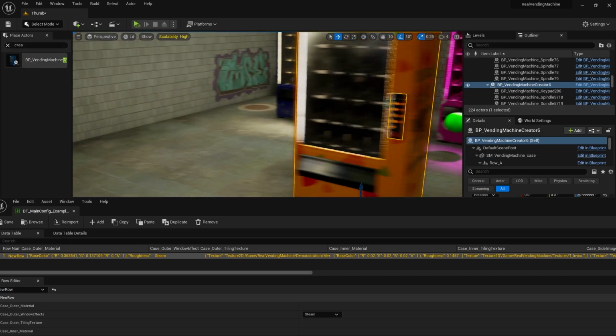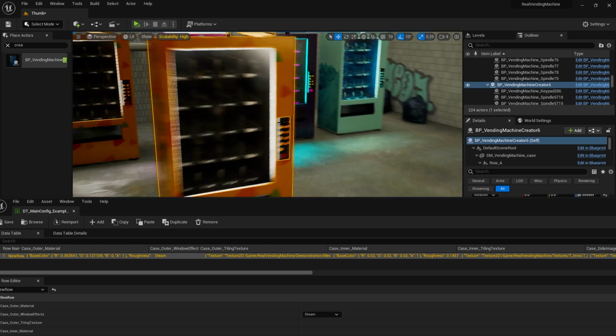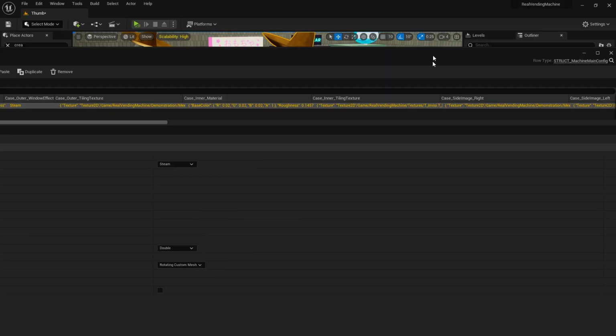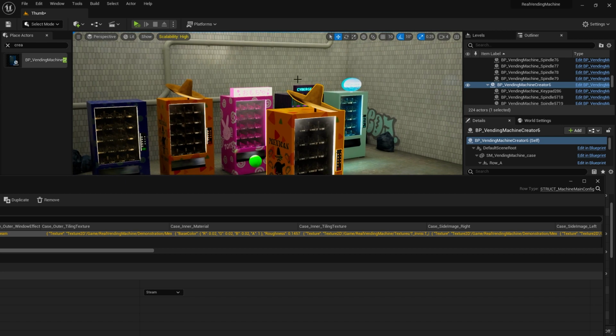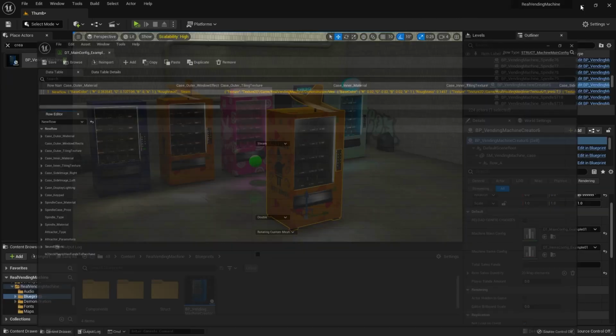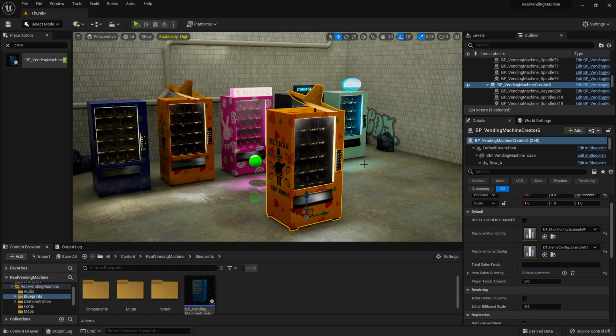You can have different side images. There's a lot to go through. You can change spindle types. You can have single or double spindles. You can change the attractor types. And attractors are these on here, which just kind of attract players to the machine. You can have custom meshes or some of the meshes that are included. You can adjust the sound effects and the master volume on those sound effects. So there's quite a lot that you can configure about the machine itself.